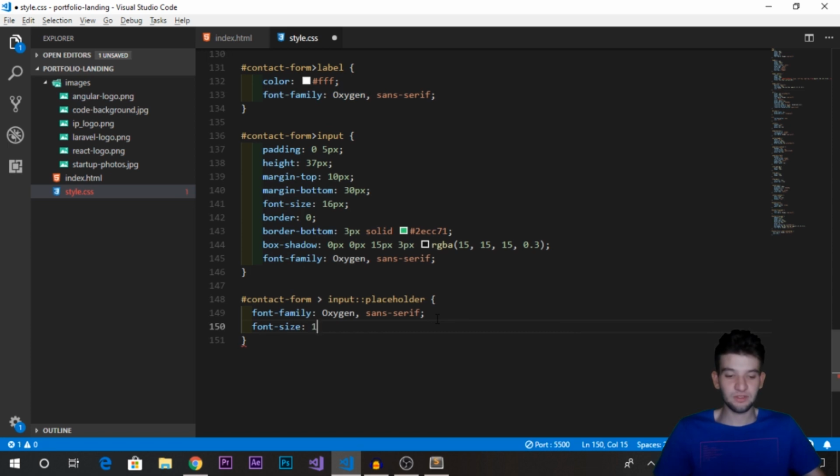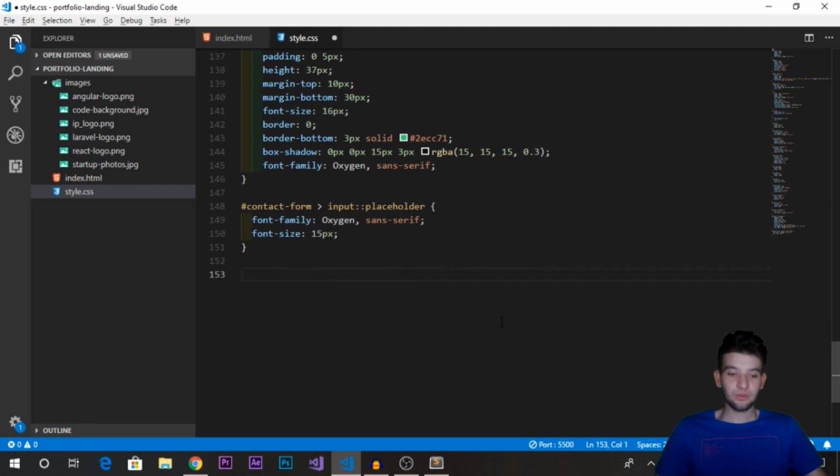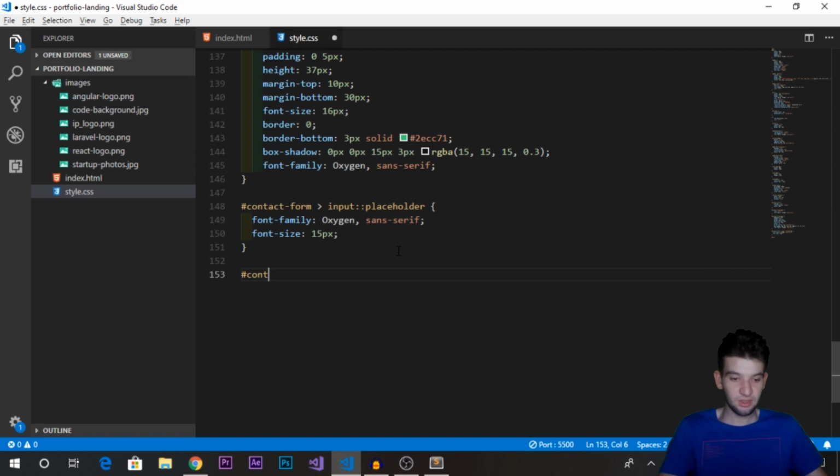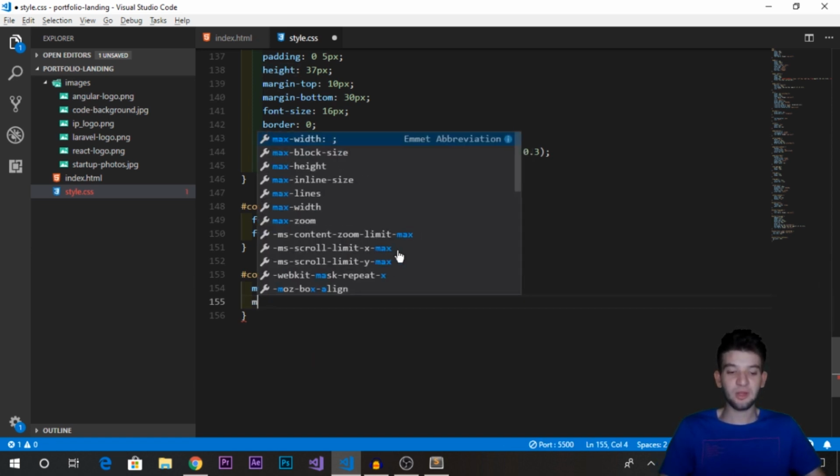I'm going to put in also a font size of, let's say, 15 pixels. Seems quite interesting. And the last thing we need to worry about is the textarea. So I'm going to type contact-form and access the actual textarea. For the textarea there isn't that much to worry about, but I'm going to give it a max width and a max height to make sure that it won't take more than this. So max width is going to be 100%. Max height is going to be, well, not the height, or rather the minimum width and the minimum height.